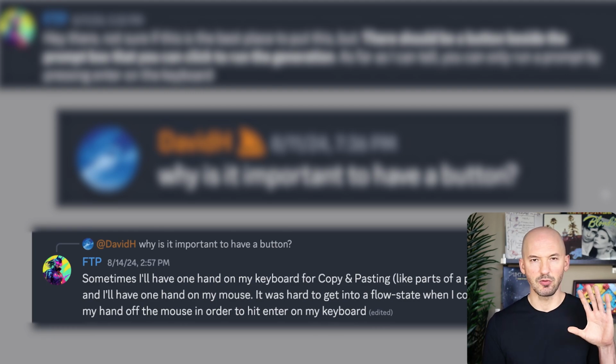Because sometimes I'll have one hand on my keyboard for copy and pasting parts of a prompt or SREF codes, and then I'll have one hand on my mouse. It was hard to get into a flow state when I had to constantly take my hand off the mouse in order to hit enter on my keyboard. I thought it was pretty simple, and I guess their team agreed. I hope this one makes you more comfortable too.